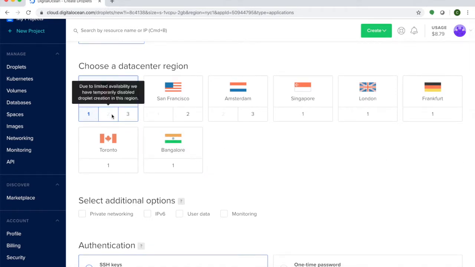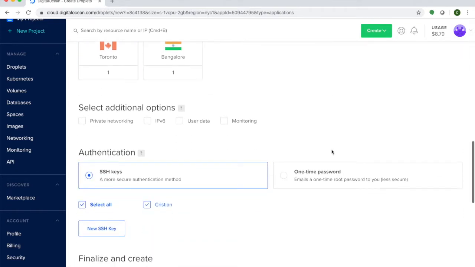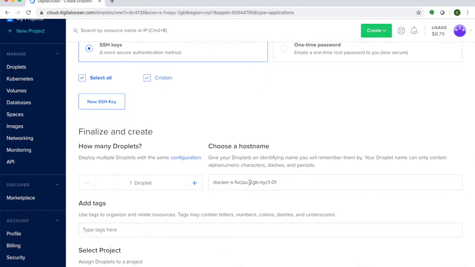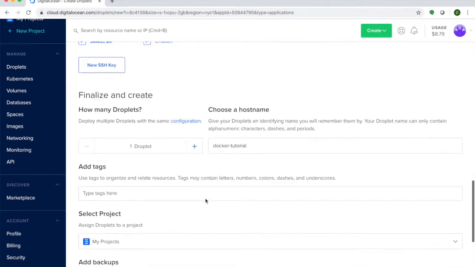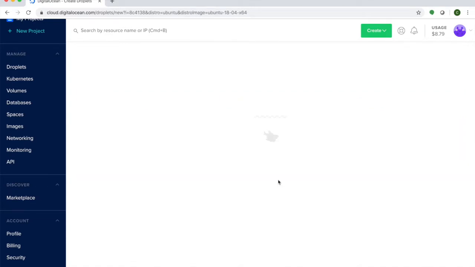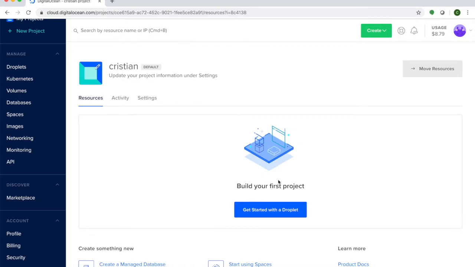Choose the right data center region for you. Make sure your SSH key is selected so you will be able to connect to the droplet. Give the droplet a name and finally assign your droplet to one of your projects. The creation of the droplets will take a few minutes, but after that we will have everything ready to run our first containerized application.